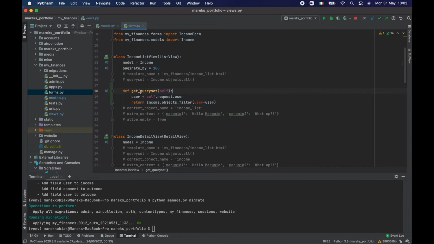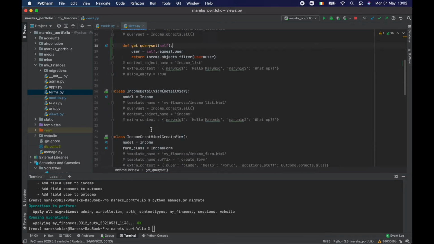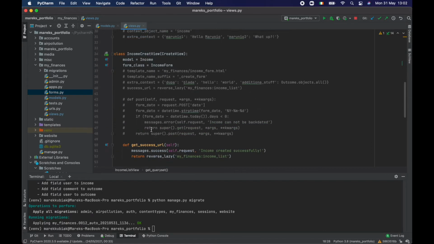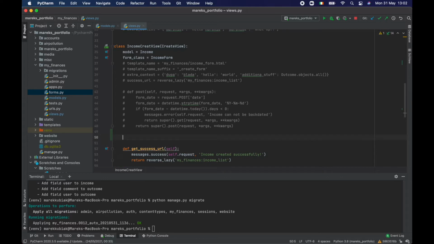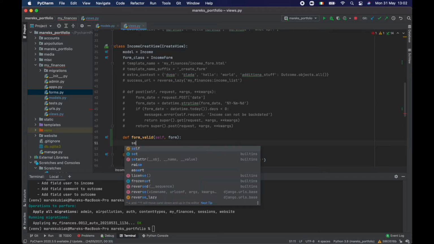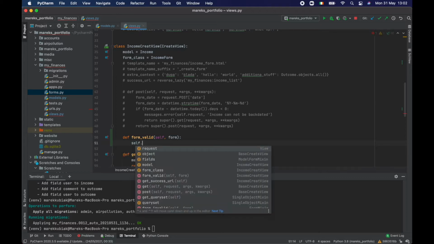Okay, so now that we have our get_queryset and we did our migrations, let's go to the create view. We want to just change one thing there. Before we save the form, in form_valid, that's where we say, okay, if it's valid, go ahead and save the form. We want to do something before that. So first we have to get the instance, so we want to save that as self.object.